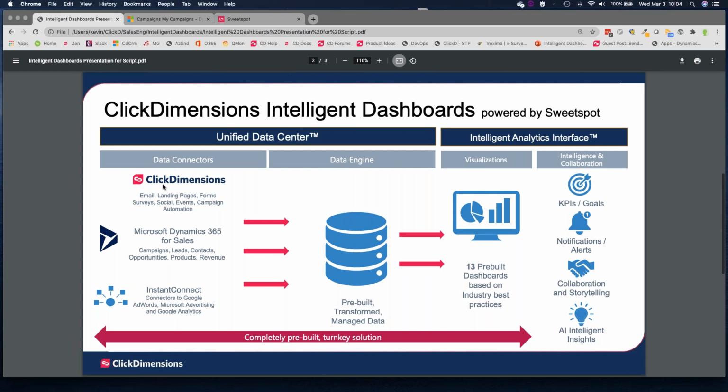And then the third type of data connectors is what we call our Instant Connect. And those are direct connectors to Google AdWords, Microsoft Advertising, and Google Analytics. And so the second component of our unified data center is our data engine. So all the data connectors, all in their own formats and schema, are blended and merged into our data engine, which is a pre-built, transformed, managed database.